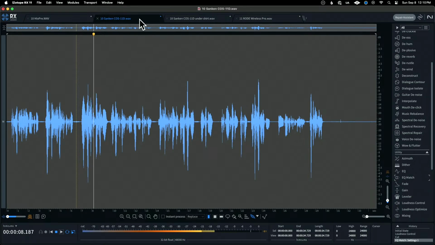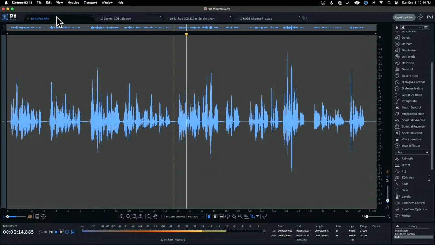And I have a Sanken COS 11D at the same time that's recording into the Deity PR2 pocket recorder. This is what each of them sounds like, and what I'm trying to do is make or EQ the Sanken microphone so it sounds a lot more like the MKH50 from Sennheiser.